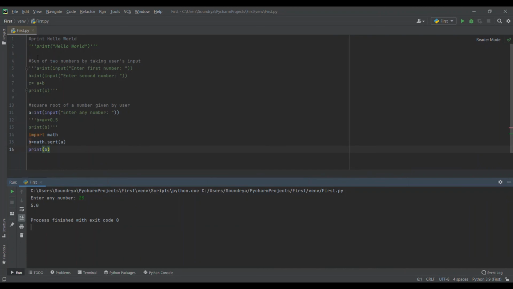So in this video we have learned how to print hello world, the sum of two numbers by taking user's input, and the square root of a number given by the user. We have worked on these three programs in this video.